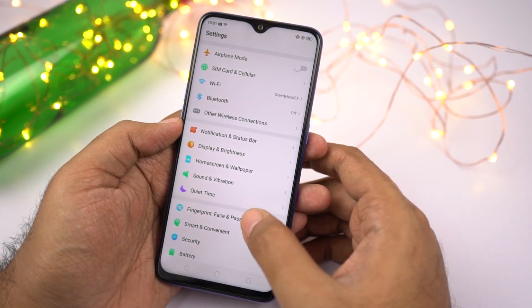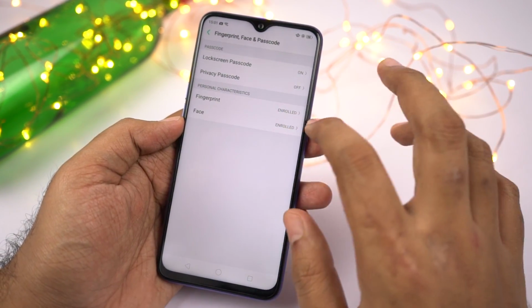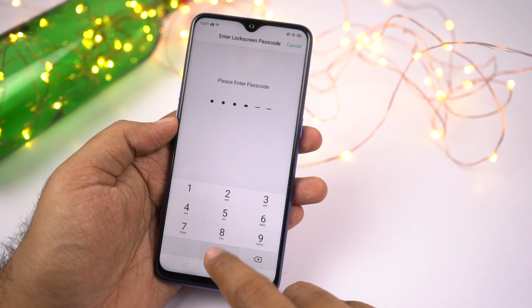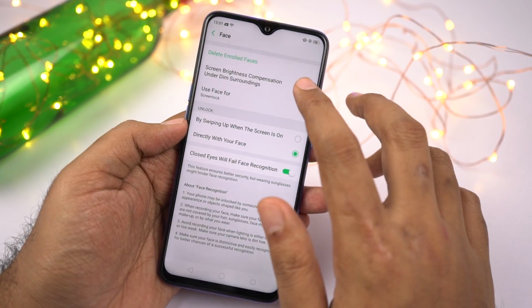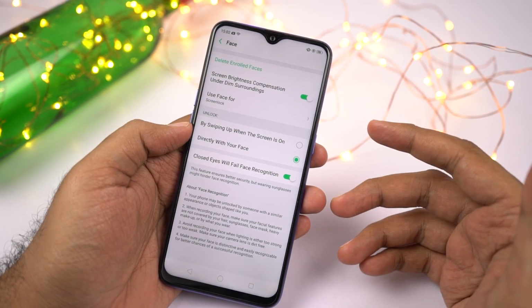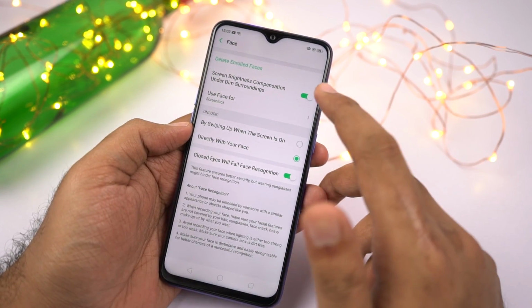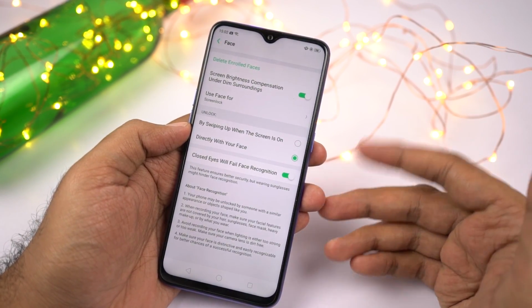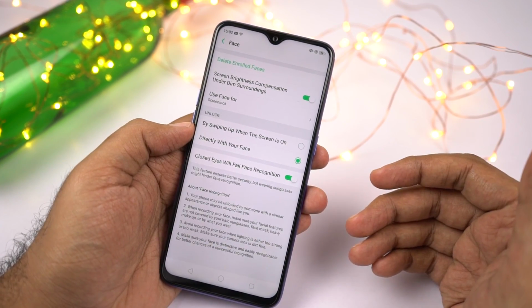First go to settings, then select fingerprint and face, and so on. Then select face, enter your password. Now from this page, enable this particular toggle and it will improve face unlock even in low lighting conditions. If you're in a completely dark room without any lights, enabling this option will increase the brightness of the screen automatically and then face unlock works.